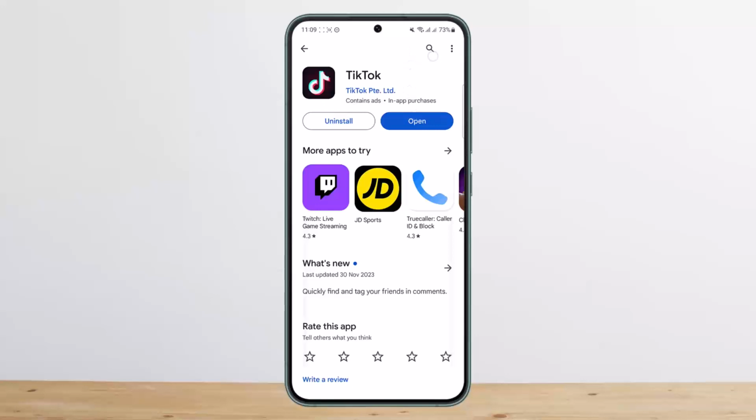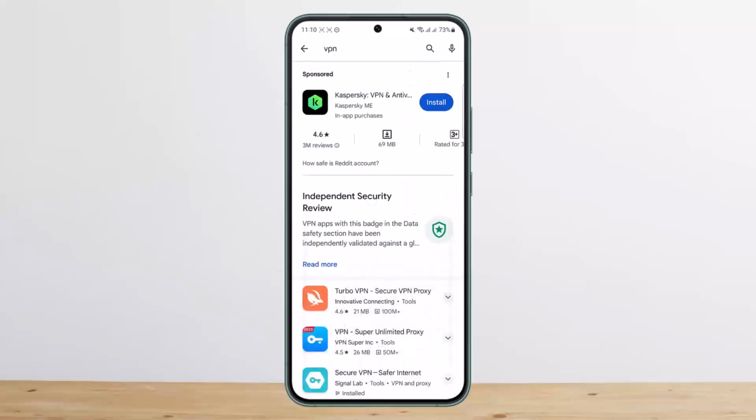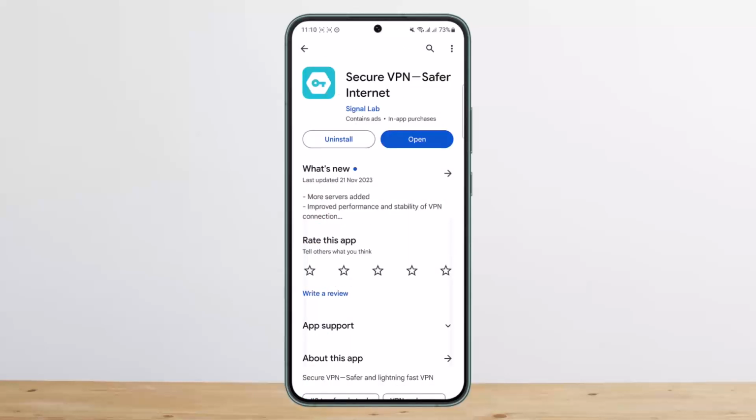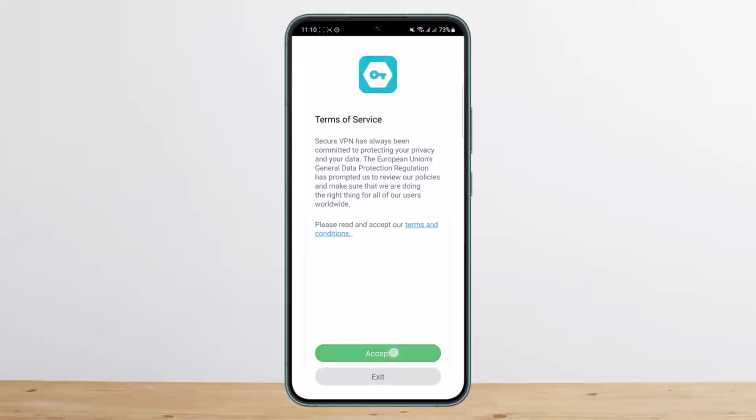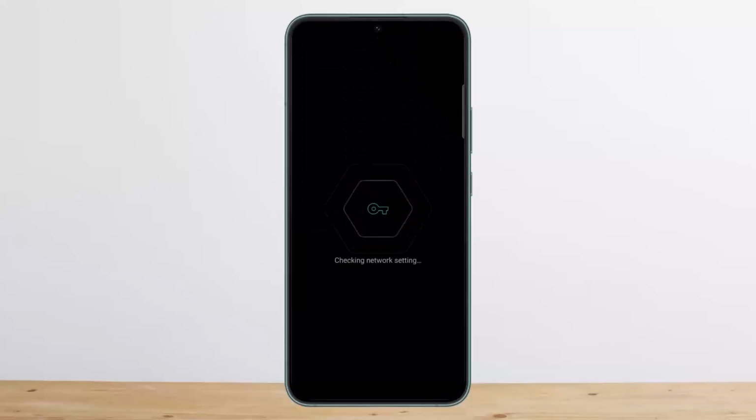First, you can go ahead and search for VPN on your Play Store or App Store, and you can download any one VPN. I'll suggest you the secure VPN here. You want to open it up and tap on accept here, and then go ahead and connect to VPN and set up a network connection here.